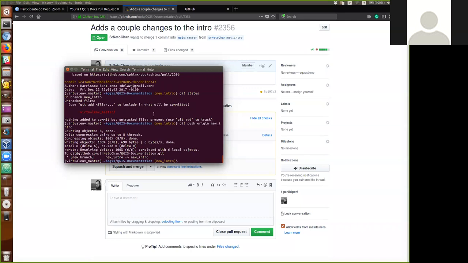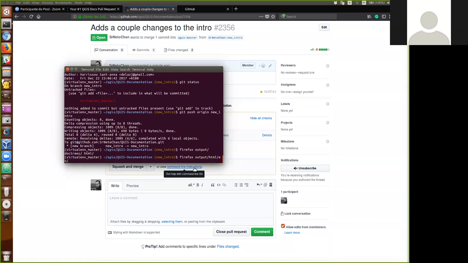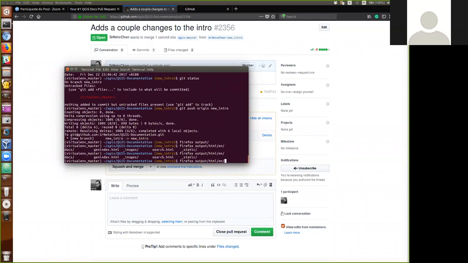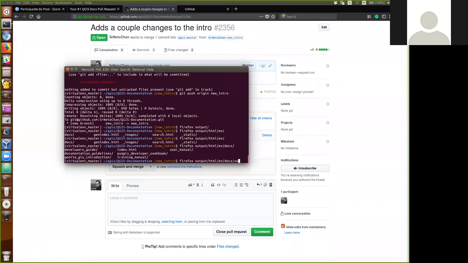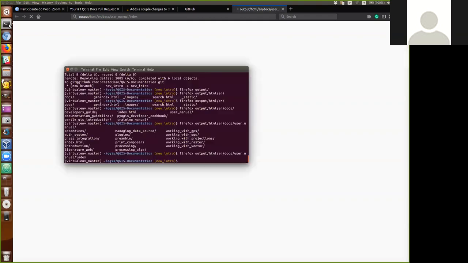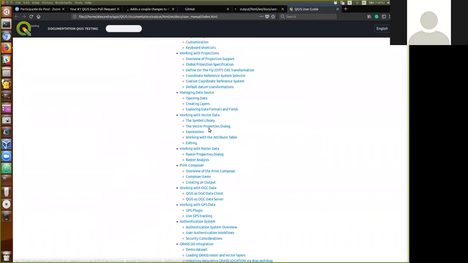The result is stored in the output folder, in the HTML. Then it has the English documentation, and then docs. And then you could just do index HTML, and you'll see the documentation as you build it.